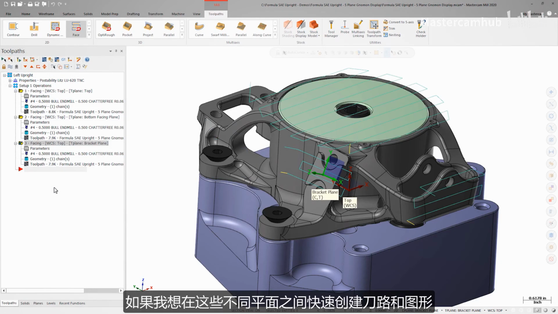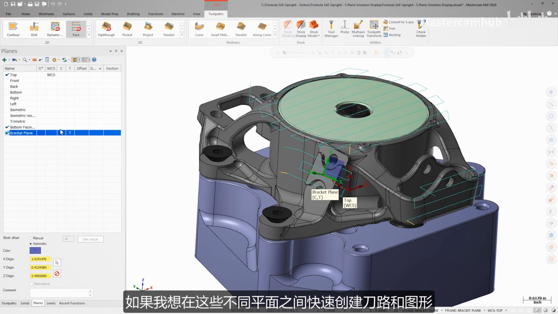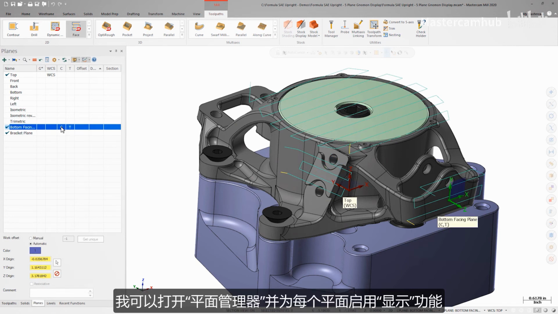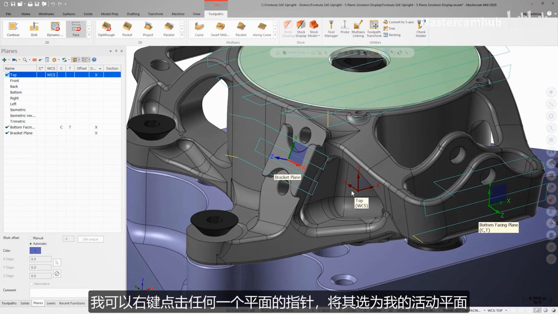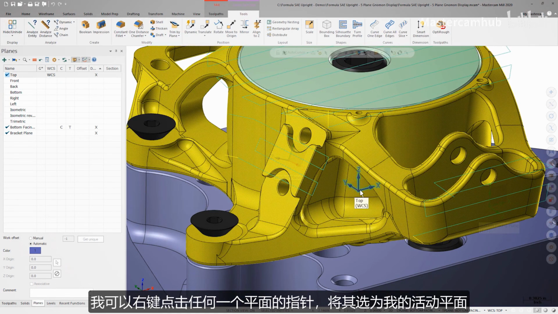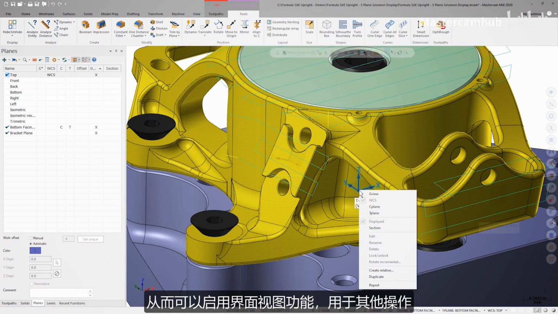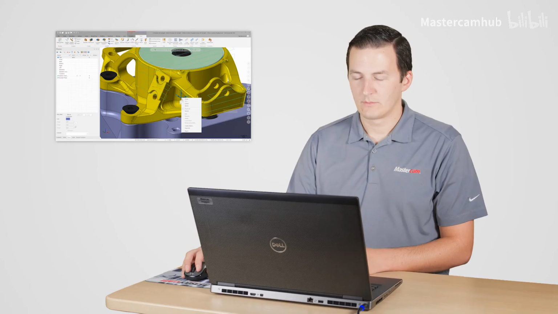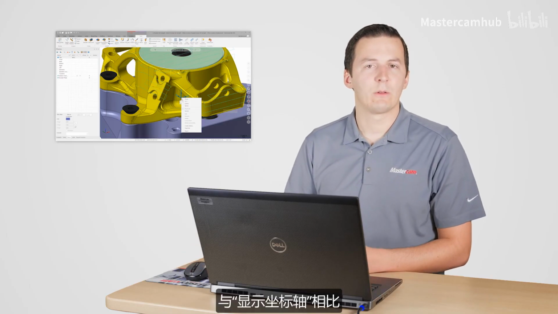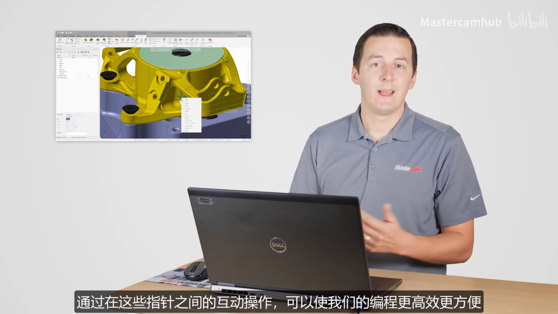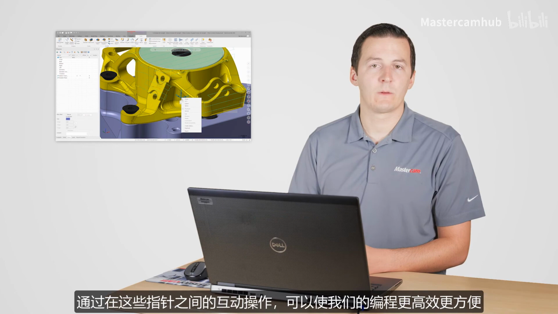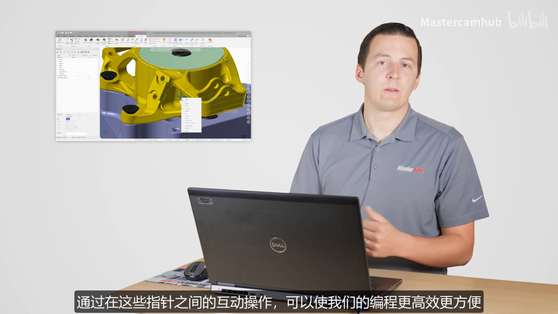If I want to be able to program toolpaths or create geometry across these different planes quickly, I can go to the Planes Manager and enable the display column for each of the planes so that they are always displayed. I can then right-click any of the plane gnomons to set them as my active plane and enable section view, among many other options. Using the Show Gnomons toggle keeps my Mastercam graphics window less cluttered than using Show Axes, and it provides a powerful and efficient workflow by allowing me to interact with the gnomons.